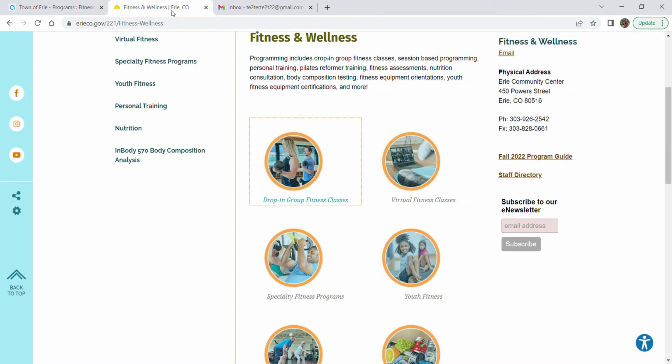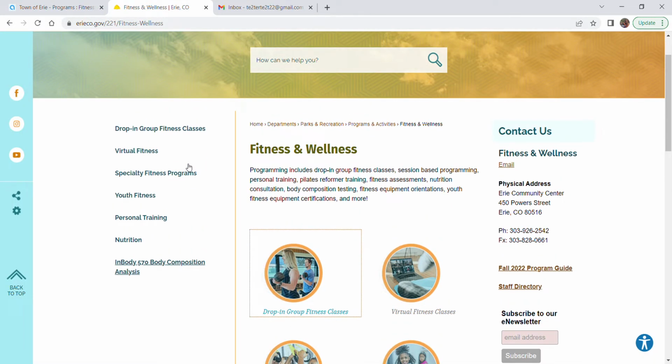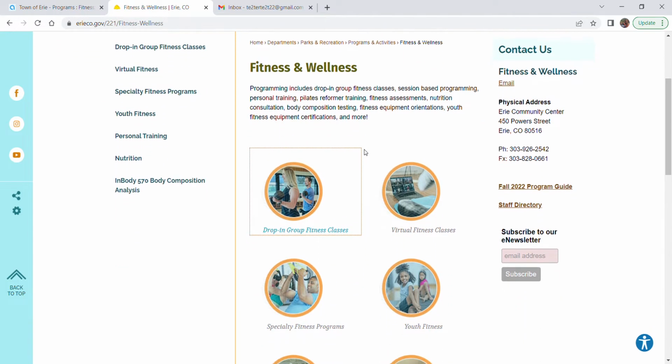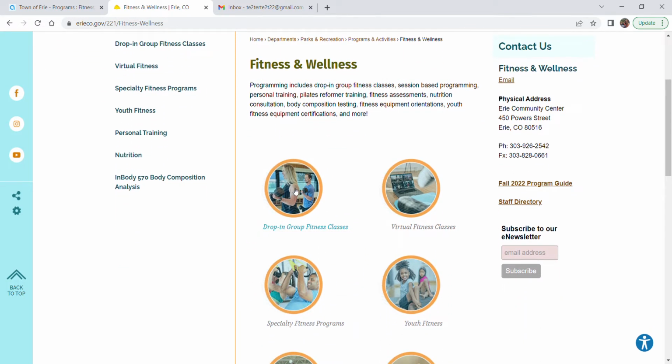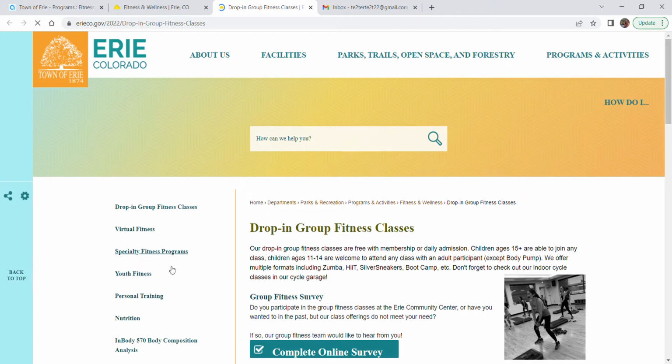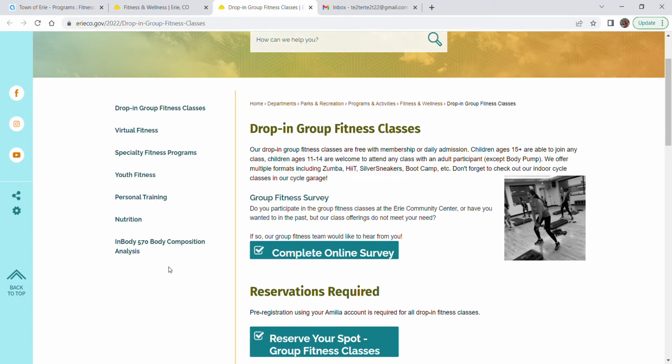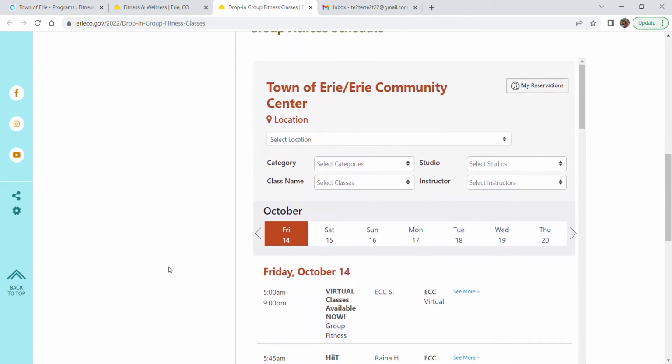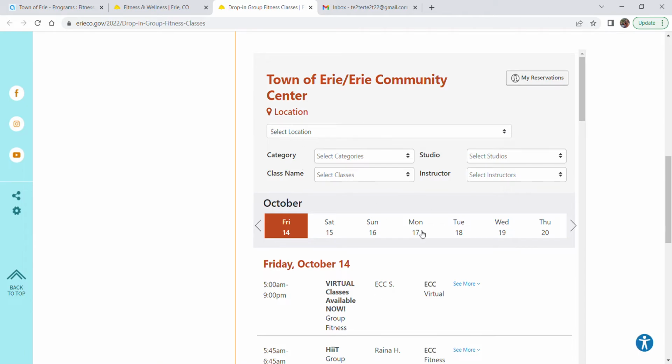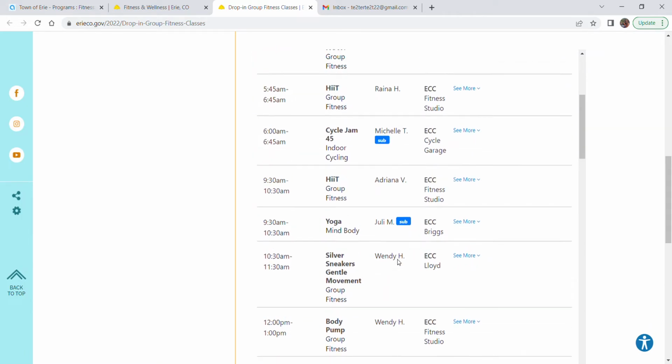To view our group fitness classes on GroupEx Pro, you'll need to go to our website, which is erieco.gov/fitness, which will bring you to this homepage here. Click on our drop-in group fitness class circle, which will bring you to our group fitness page. Scroll down until you see the schedule here. This schedule is powered by GroupEx Pro.